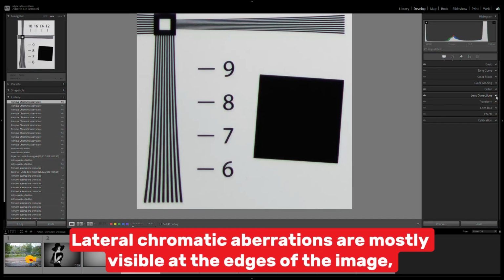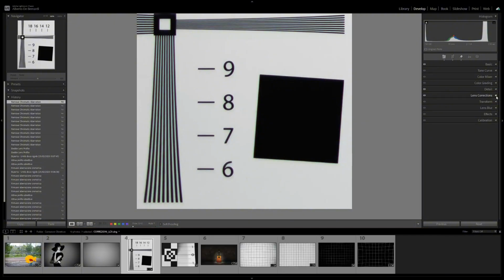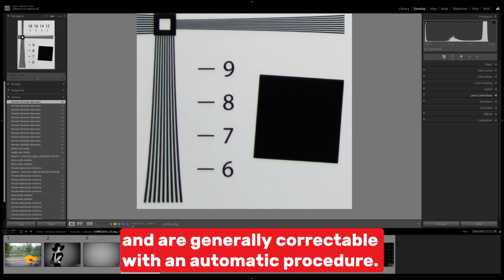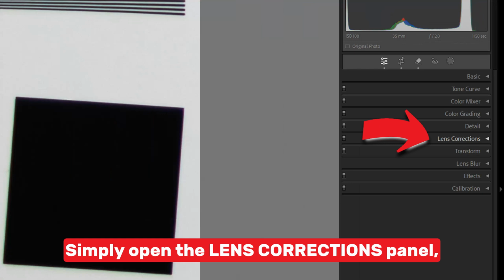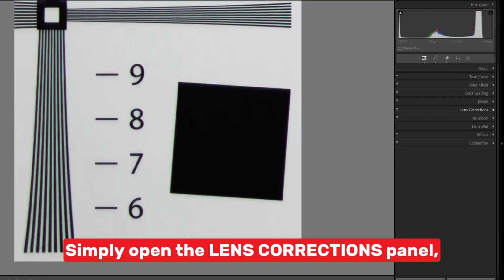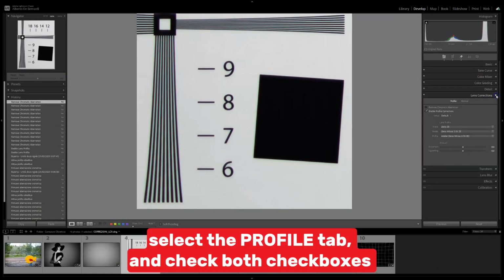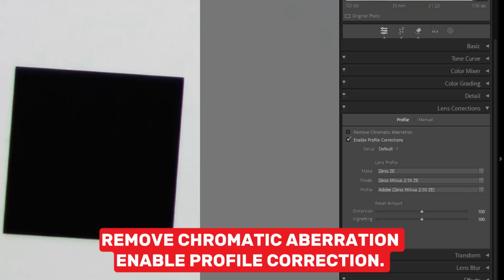Lateral chromatic aberrations are mostly visible at the edges of the image and are generally correctable with an automatic procedure. Simply open the Lens Corrections panel. Select the Profile tab and check both checkboxes: remove chromatic aberration and enable profile correction.